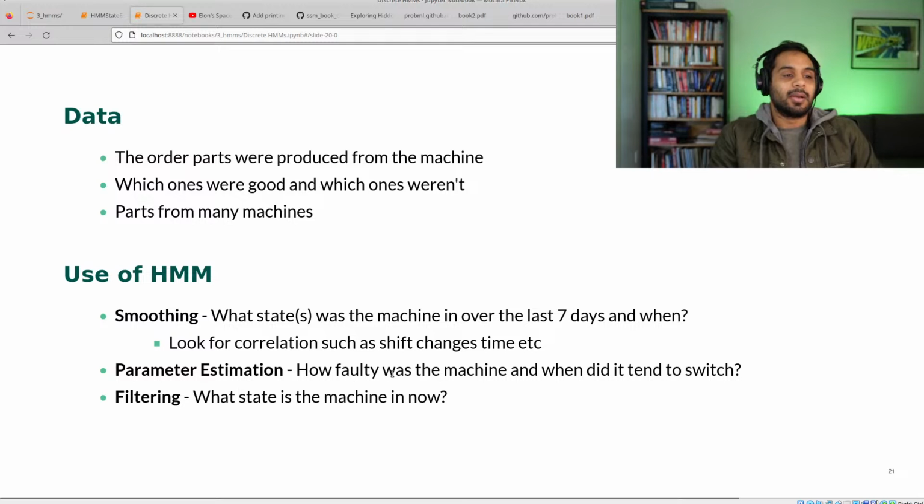But how faulty was the machine? So not just when was the machine faulty, but was the machine breaking a lot or not? And then filtering is what state is the machine in now.